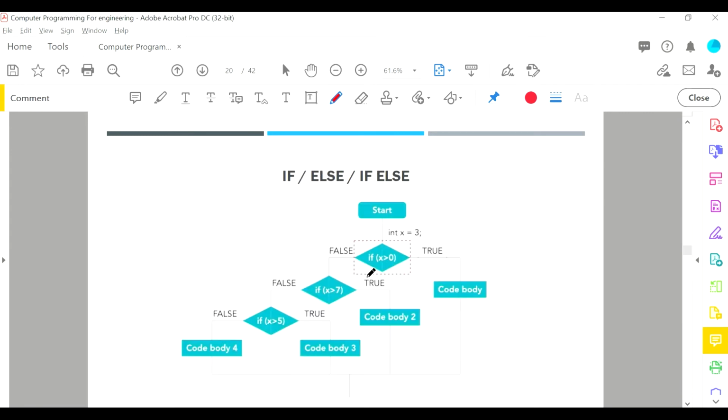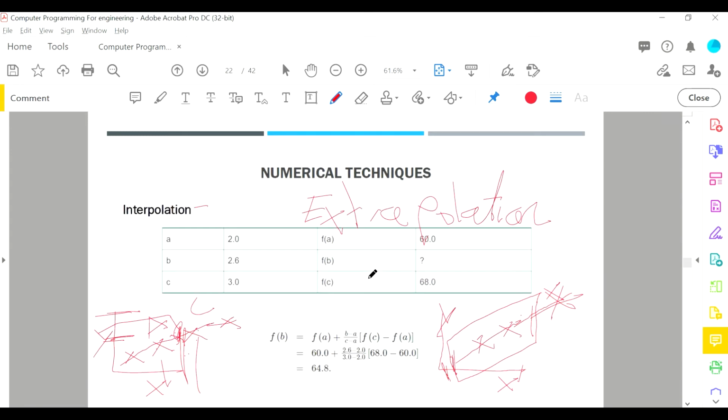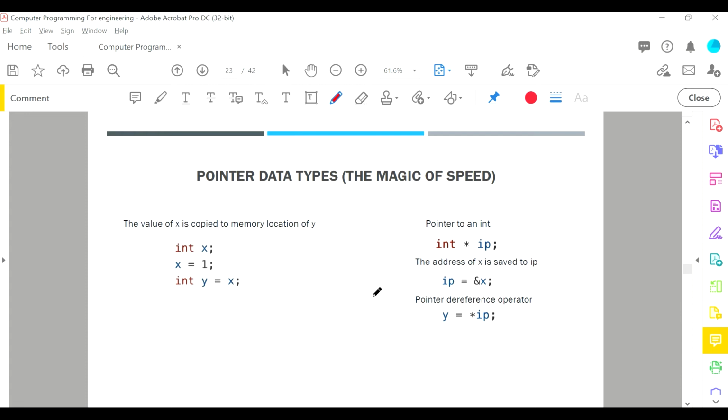Okay, so now we're gonna talk about pointers. And pointers are one of the most powerful concepts in computer programming, and they are available in C and C++. Pointers are useful because they make your code much faster, much more optimized.